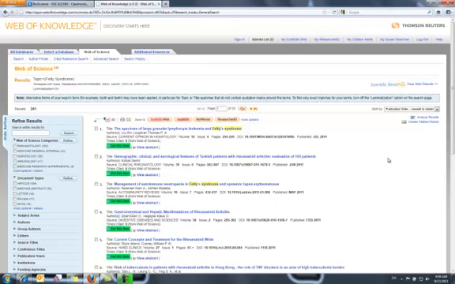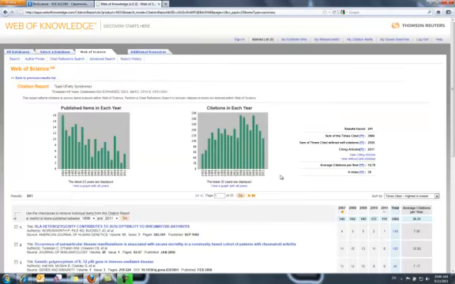To show you a little bit about what I mean, there are several different options and several different functions here that you just don't get in most other databases. A simple explanation of this is this Create Citation Report button. If you click this, you'll see a general citation report of the items published each year, citations in each year, for all the results that you've got from this particular search that you did.